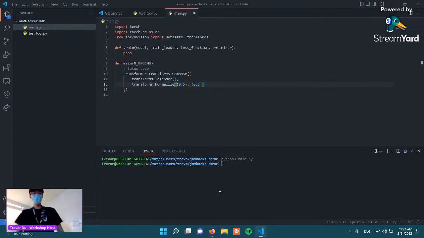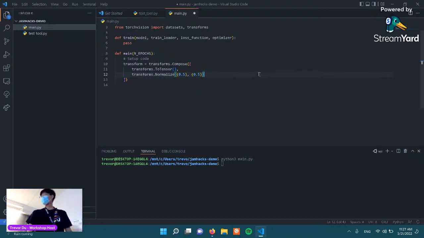And the normalize, it takes two numbers, 0.5, 0.5. What normalize does is essentially make sure that the range of each of our numbers in our input is between roughly 0 and 1. If you guys want more details on the code, you can just ping me on Discord or approach me after the workshop, because we are a bit tight on time. Anyways, I think everyone's okay.